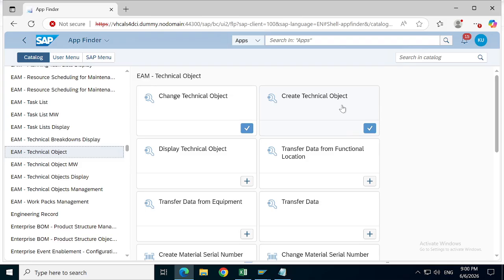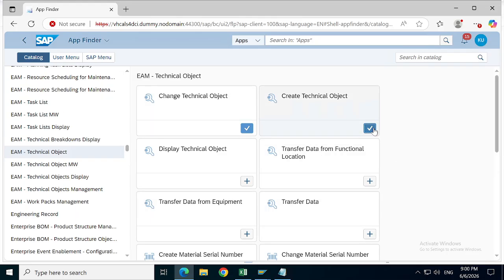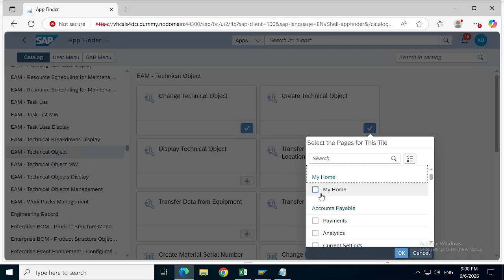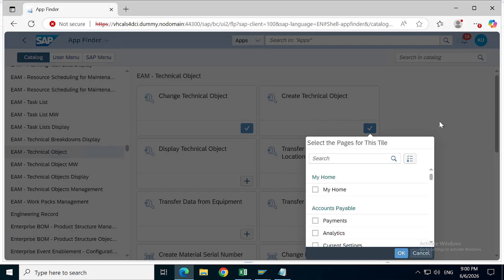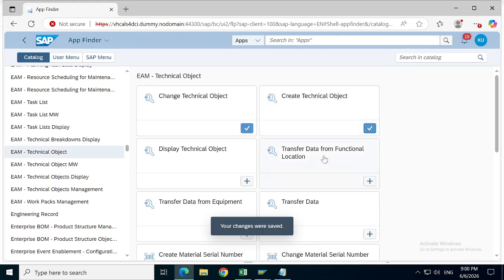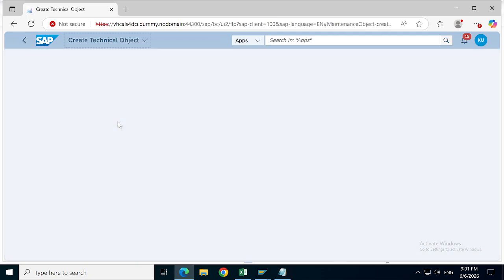See, what I did is I clicked here on App Finder and searched for the required app, and I want to see this app on the home page. If you want to have your own, we can make it here. The frequently used ones you can keep on the home page, and no need to remember anything. It will be there on the home page. If you click here, you can see Create Technical Object. Once you click here, it will take you to the Fiori app.